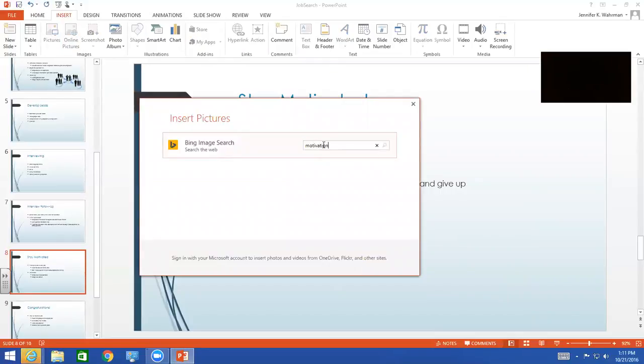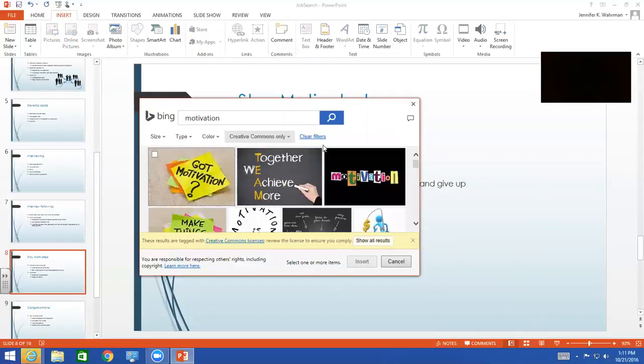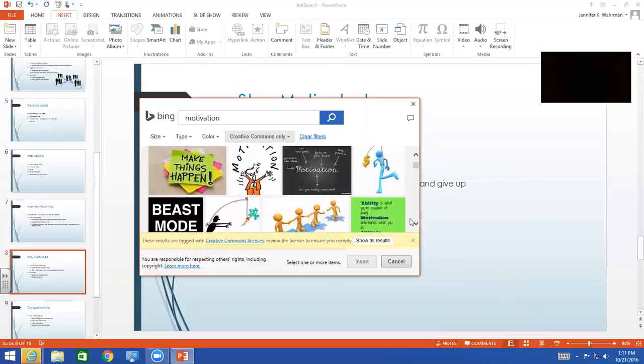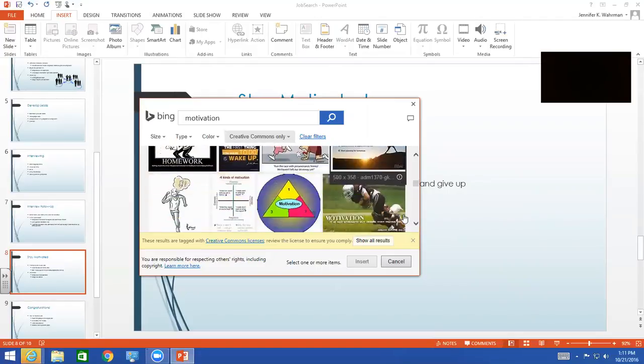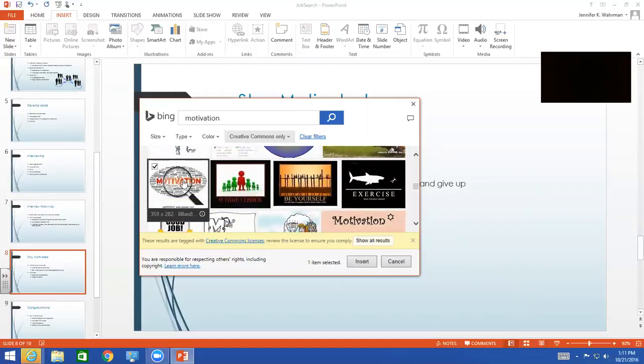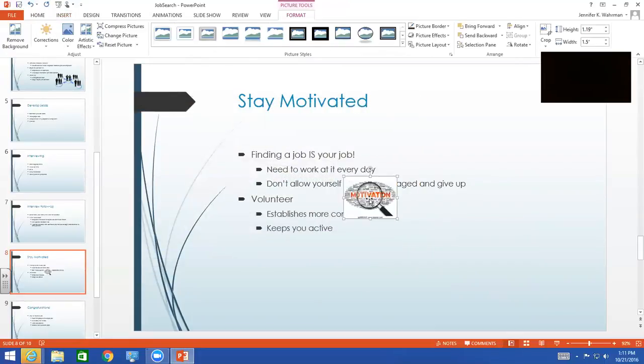Now the one you select here, it doesn't matter. Choose one that you like. Any of these will work. I chose the one with the magnifying glass somewhere down here. There we go. I liked this one because it's a job search, staying motivated. They kind of went together. The magnifying glass. You can pick any of them. It doesn't matter which one you choose.